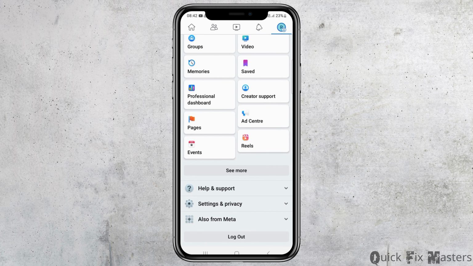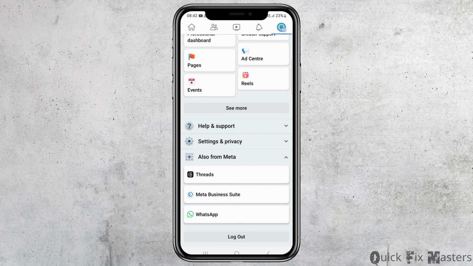You have to scroll down until you find the option from Meta. After that, you can see the option of Threads, Meta Business Suite and WhatsApp. Now you have to tap on the option of Meta Business Suite.